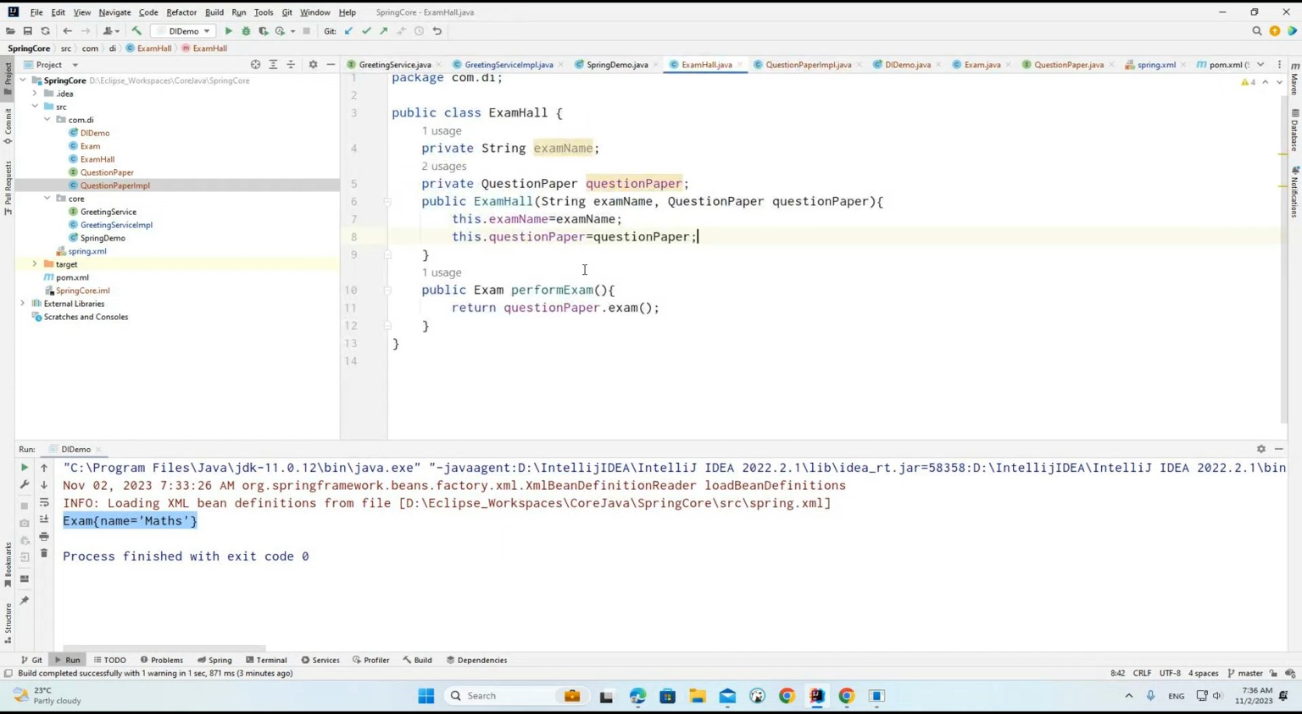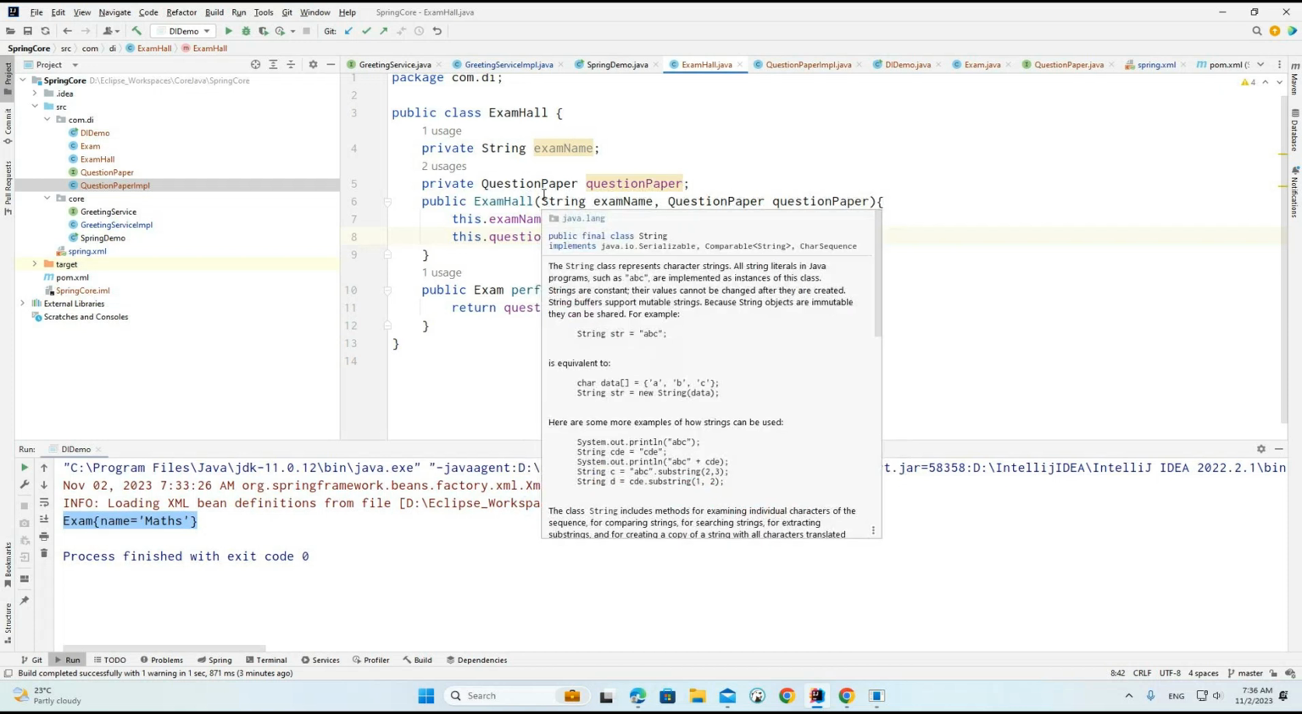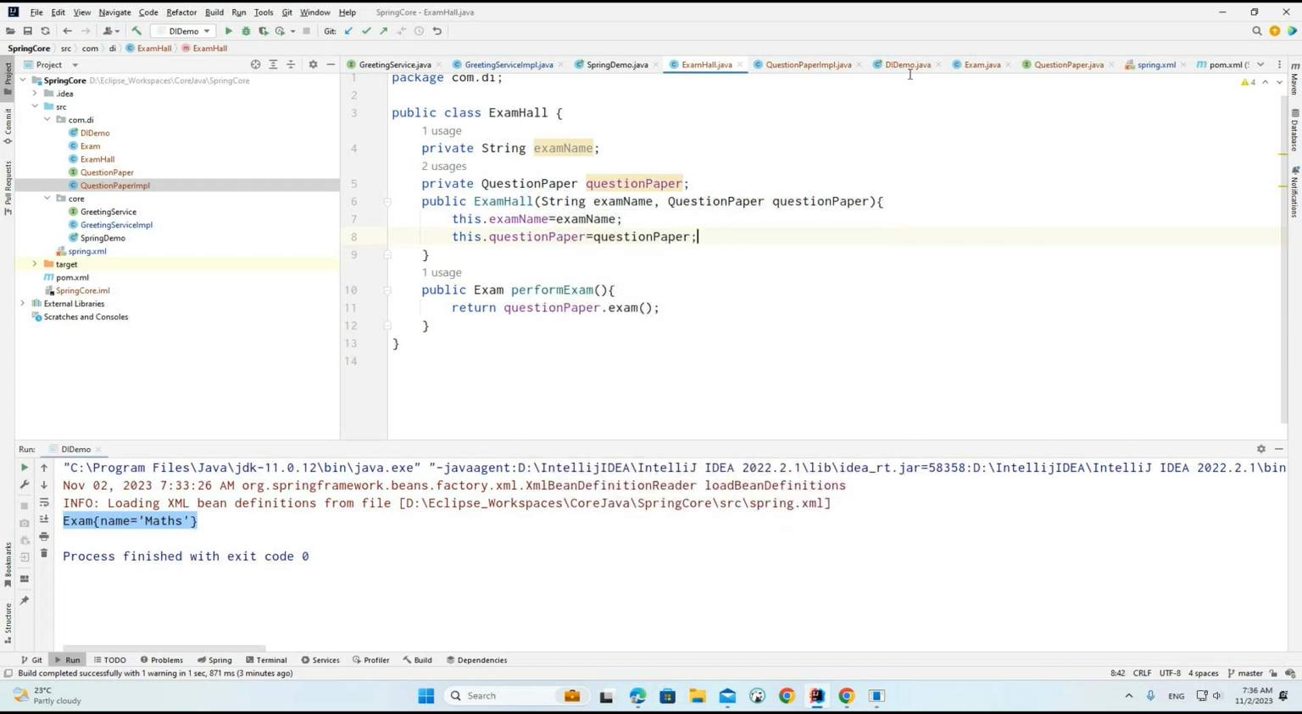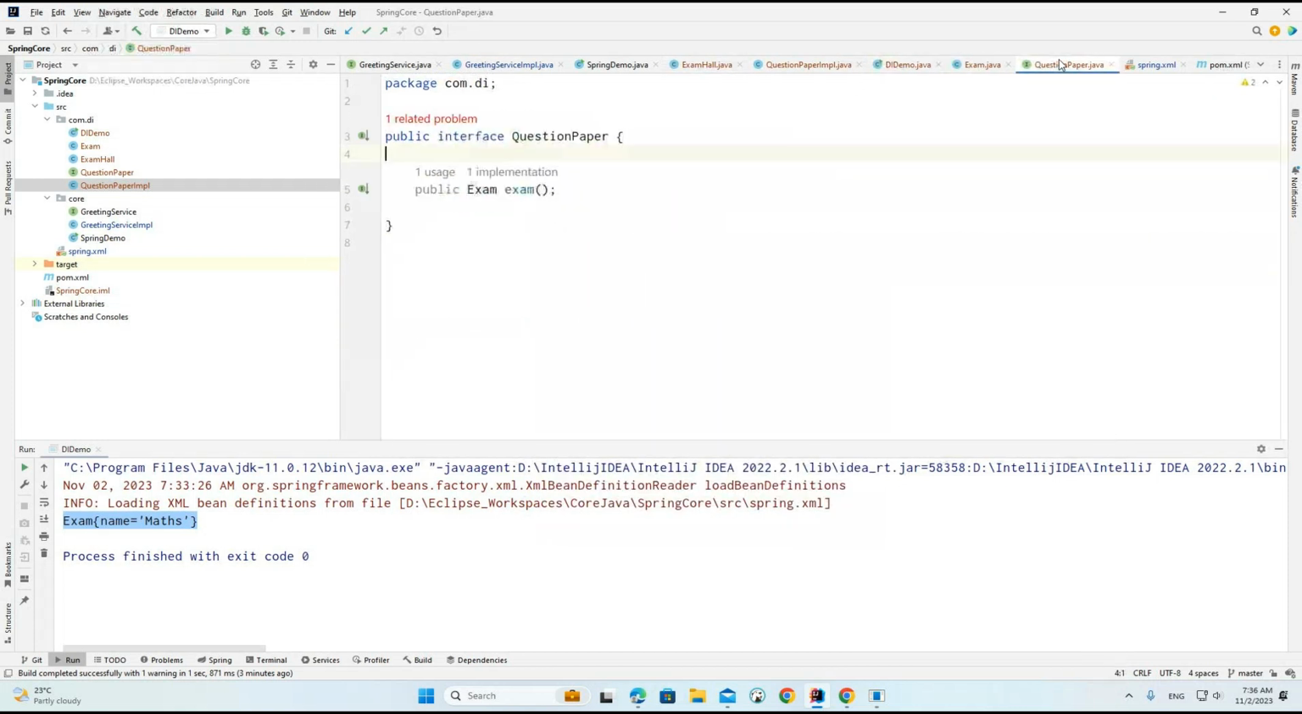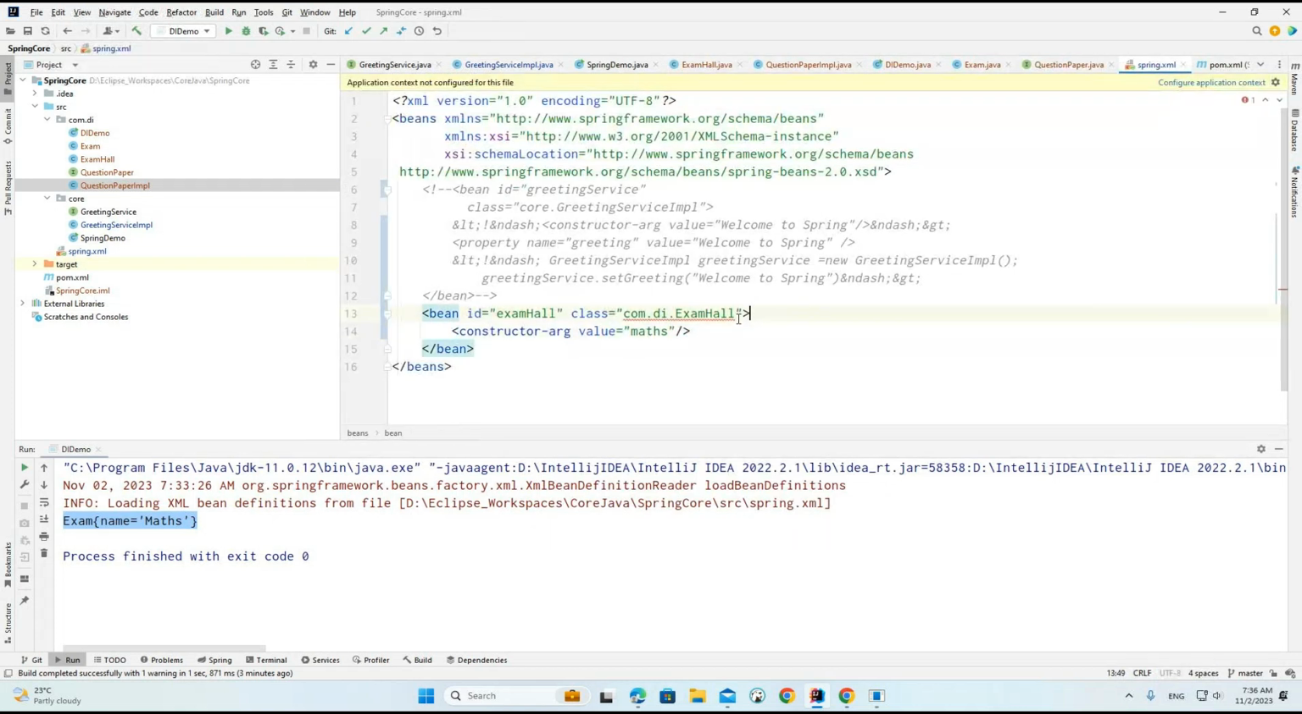Now observe carefully. If you are trying to change the implementation, where are we going to change the implementation now? Here you can see, this is the exam hall, one constructor we are providing, and the second constructor we need to provide. It should not work with the value. It should work with the ref here.